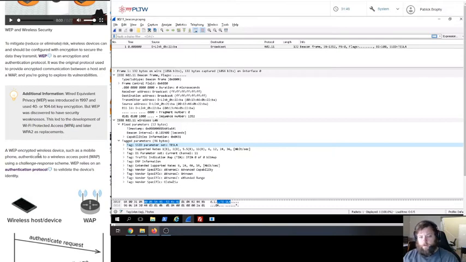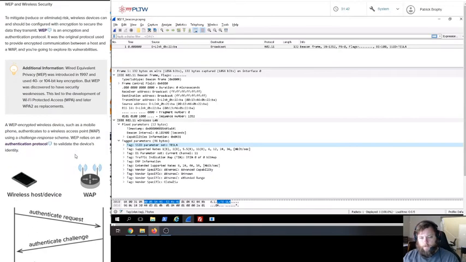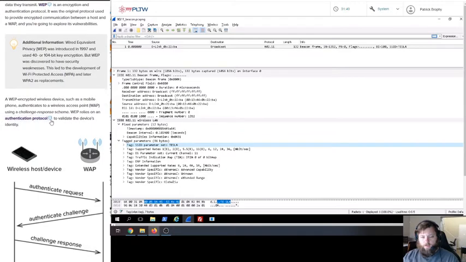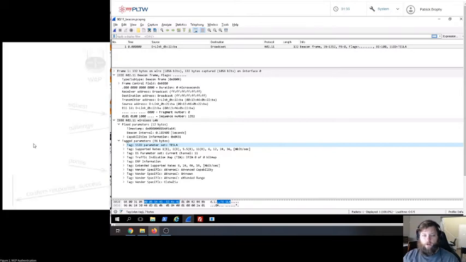A WEP-encrypted wireless device, such as a mobile phone, authenticates to a wireless access point using a challenge-response scheme. WEP relies on an authentication protocol to validate the device's identity. So this is like you go back and forth. So this is the protocol.